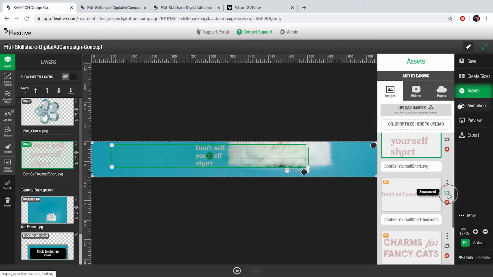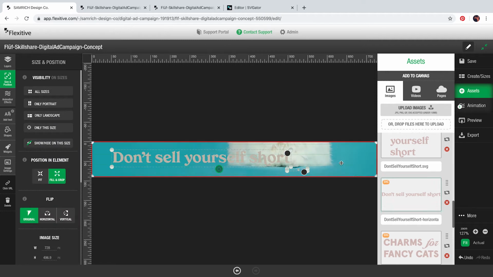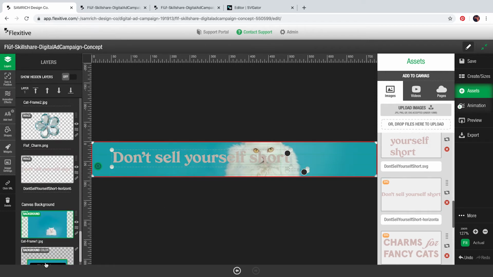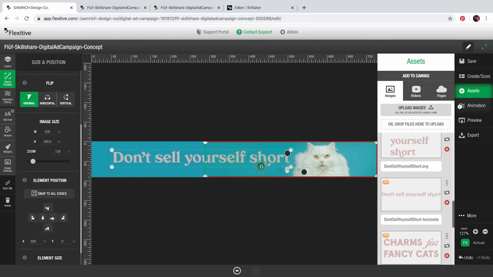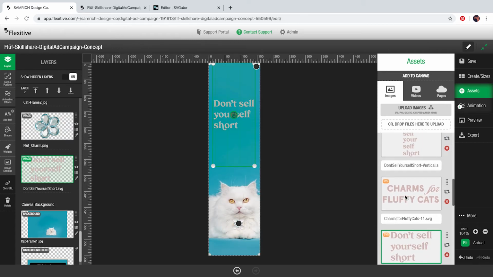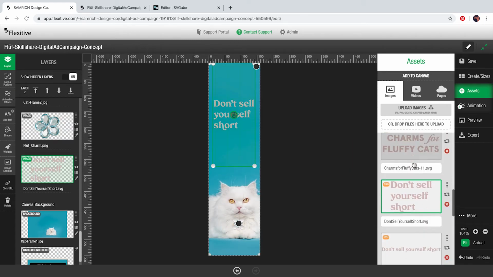You can go in and bring those custom SVGs that we created earlier in the process to really capitalize on the space for each aspect ratio.